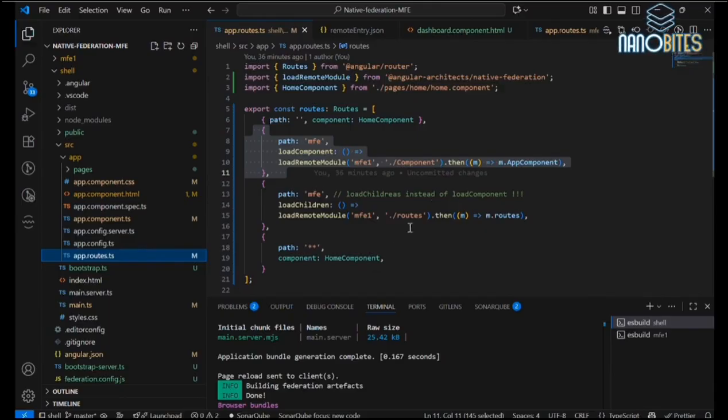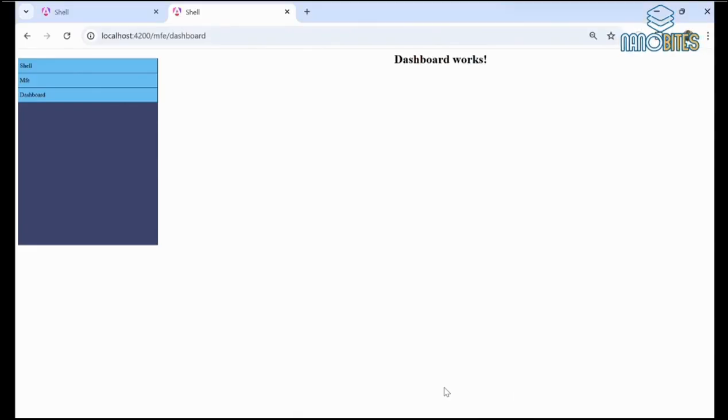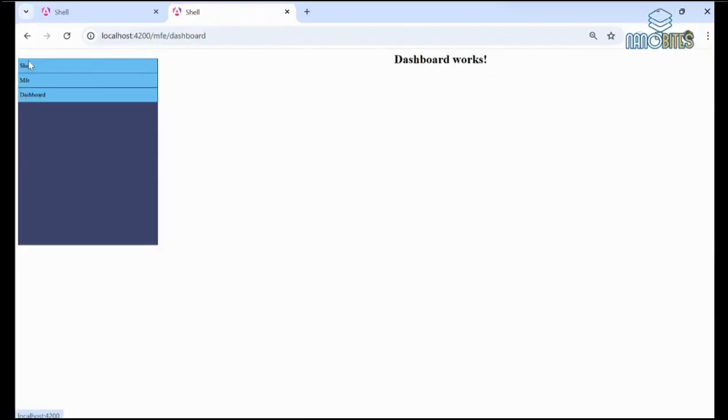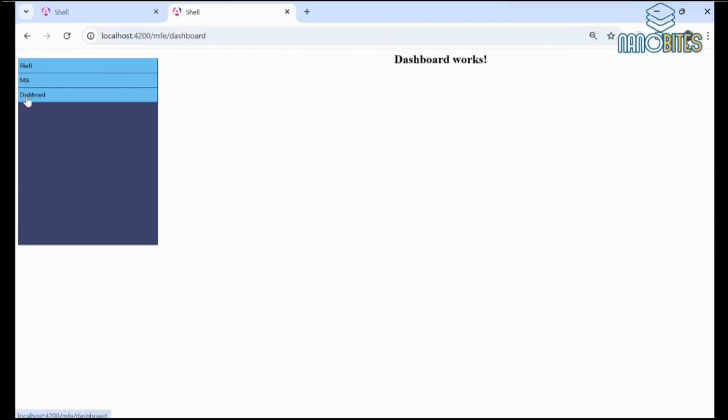By this configuration, by this implementation, we can get this kind of structure. So in this way, we can load all the pages of the shell and MFE in a single page application. So that's all for today.